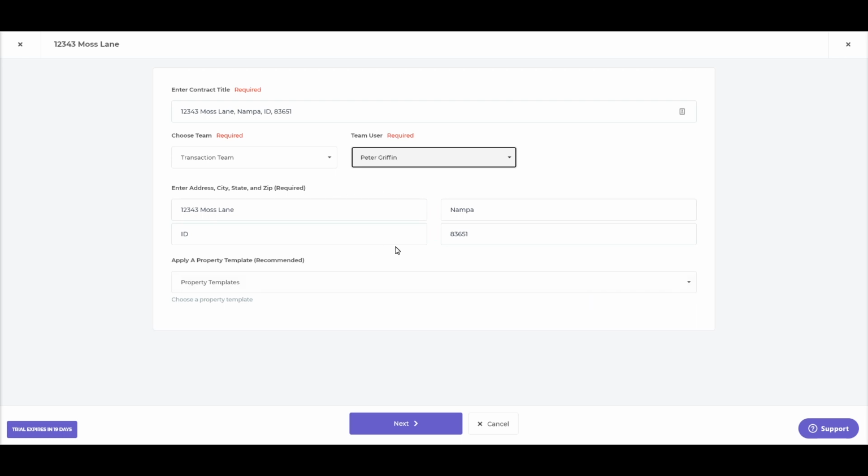You'll see some of the required information that has already been plugged in. And you do have an option to apply a property template. If you don't have one set up yet, you won't even see this. In this case, we're going to skip that. We don't want any bells and whistles yet. Let's go ahead to the next screen.